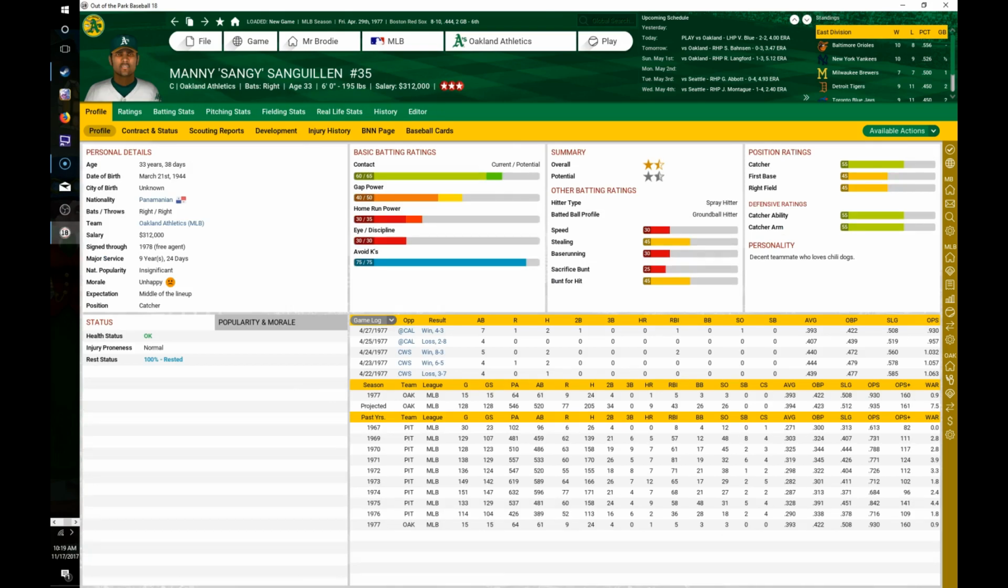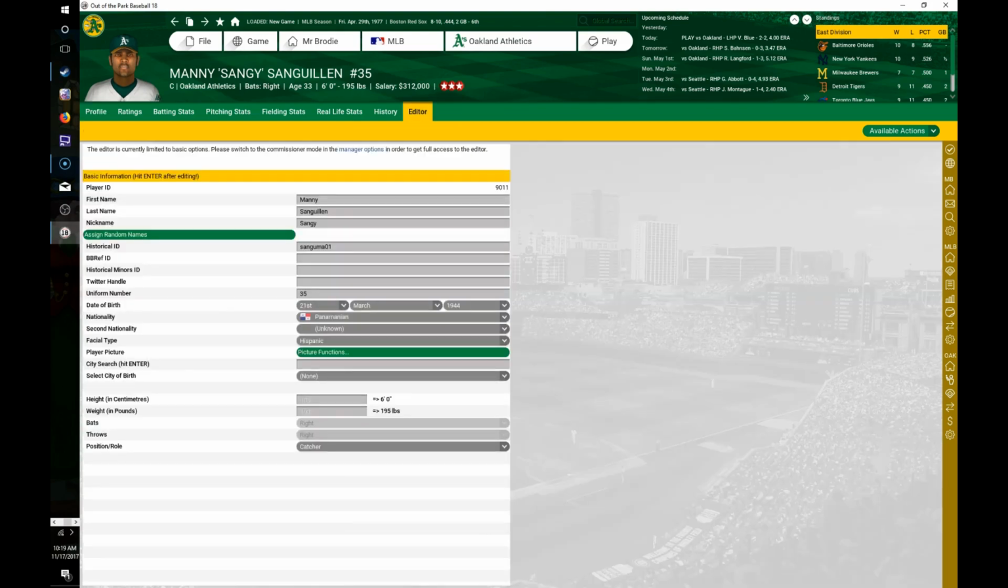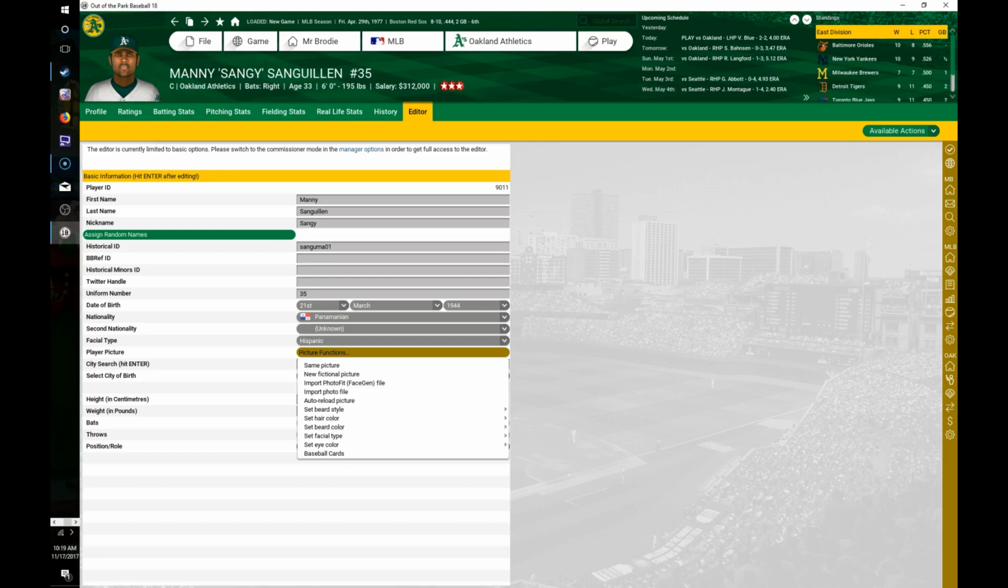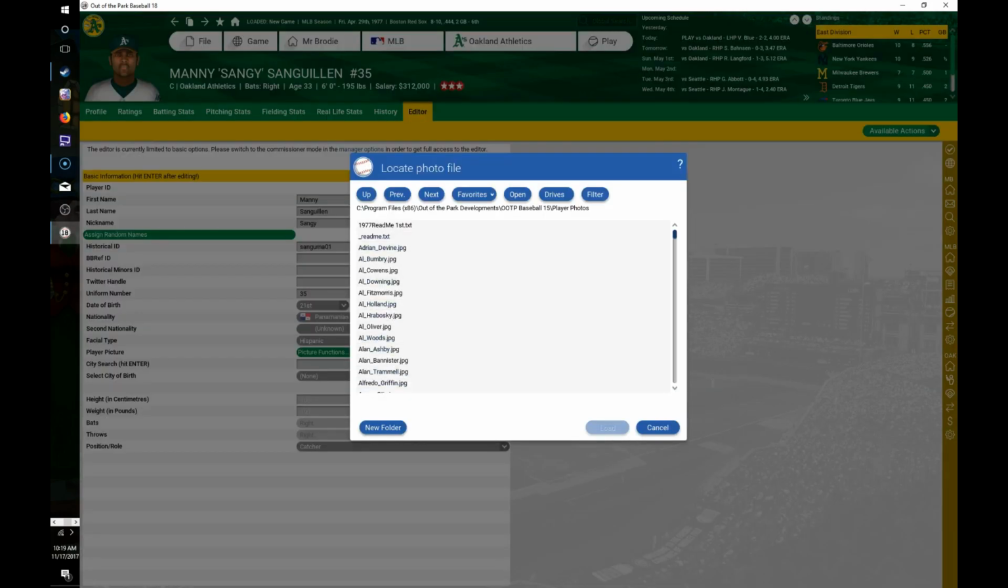And all you do is go over to Editor. Now, there's something I had to do first, which I'll show you when I do this. Editor. And I go down here to Player Picture and Picture Functions. So I go down to Import Photo File. Okay. Now this right here, as you can see, is the file folder that's put in. And what you do is put it into the player file. You go into the Out of the Park folder, Out of the Park Baseball.